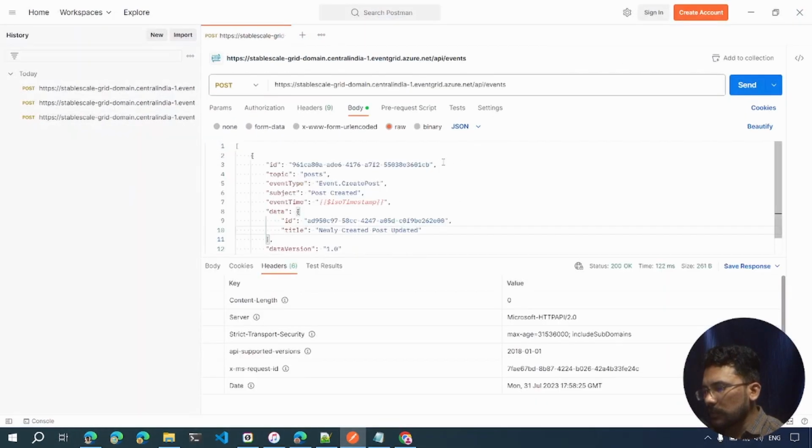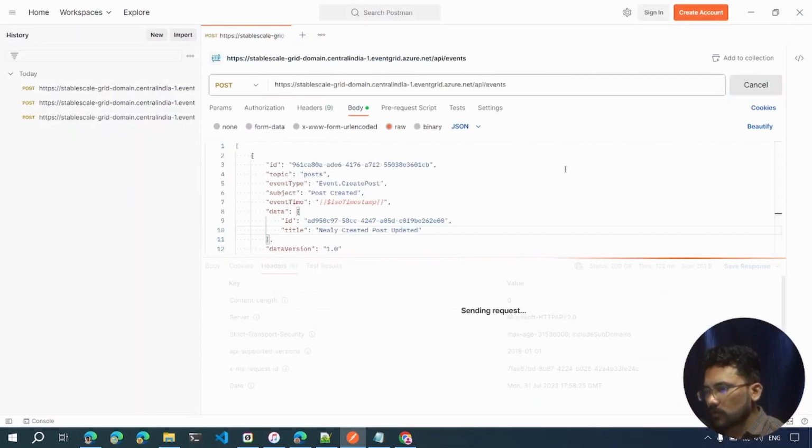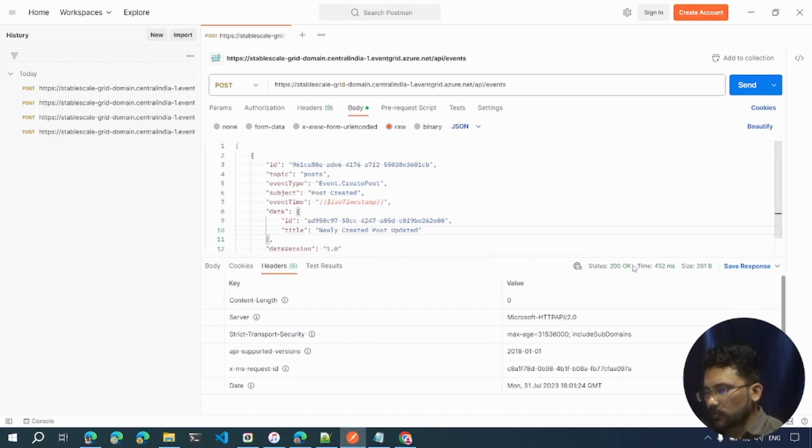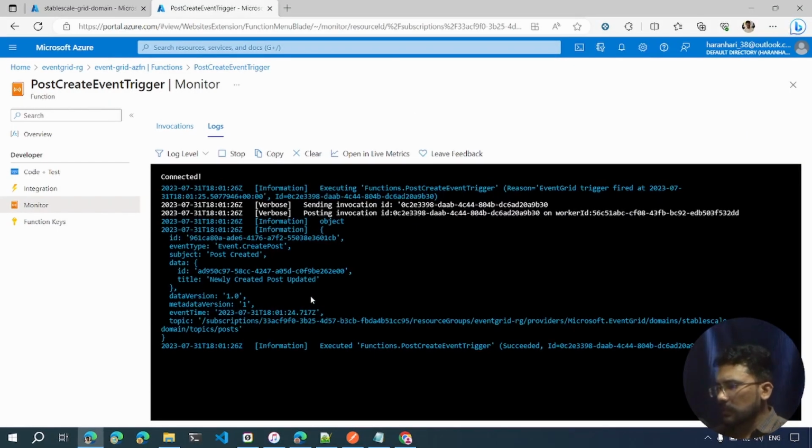So what I'm going to do is push this now. I just posted, it's 200. Okay, it all succeeded. You can see there was an object which came up with an event post option, which is newly created post updated.